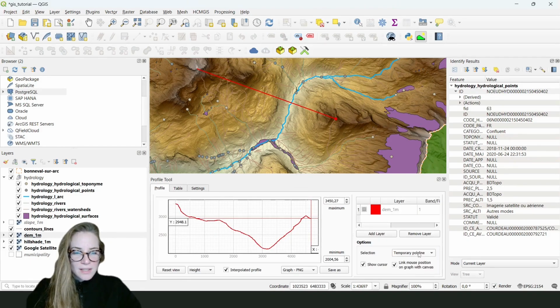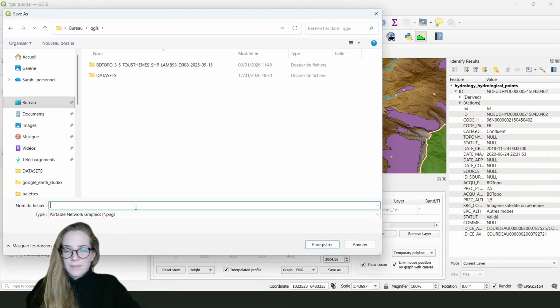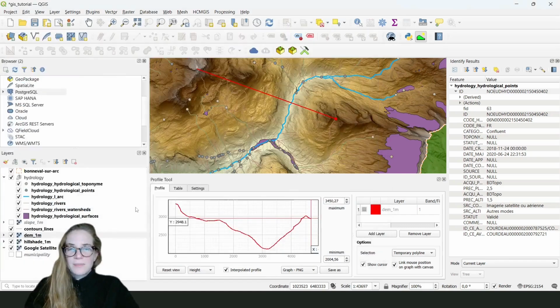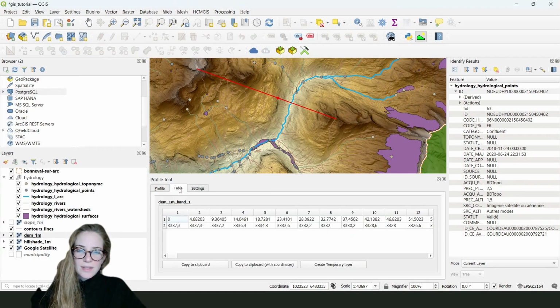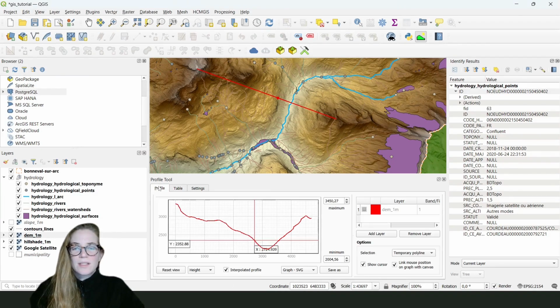You have the table here with multiple points. What's really interesting here is that you can save your profile as a PNG. But you could export it in a CSV table here. So this is a really easy and quick tool to display the topography here.